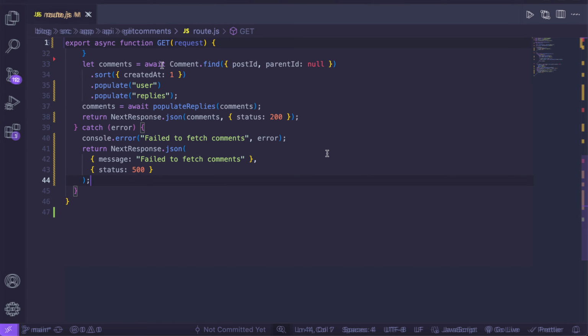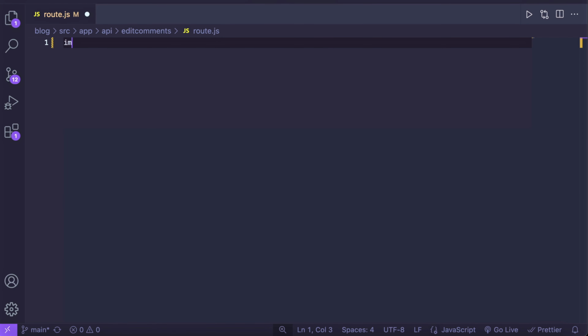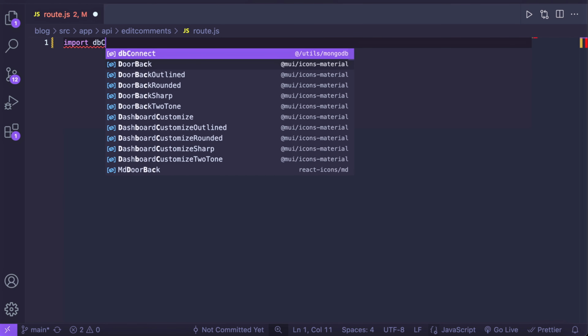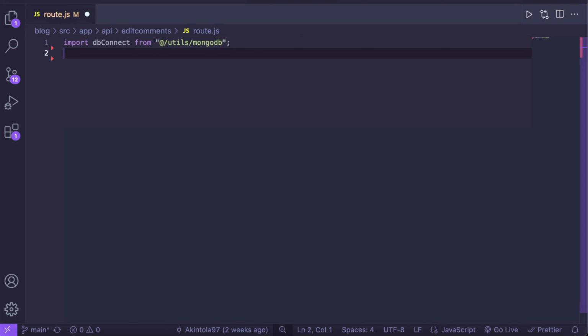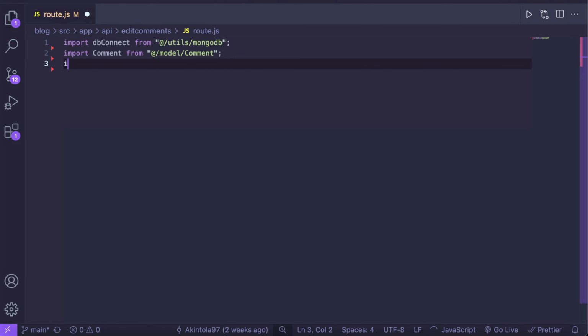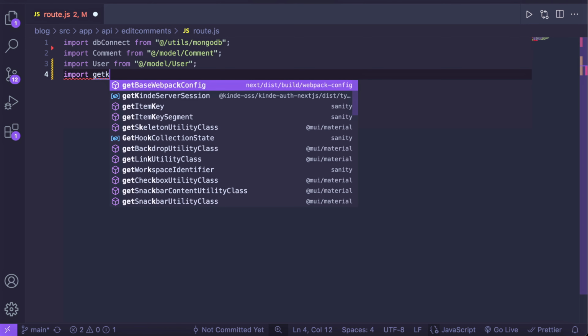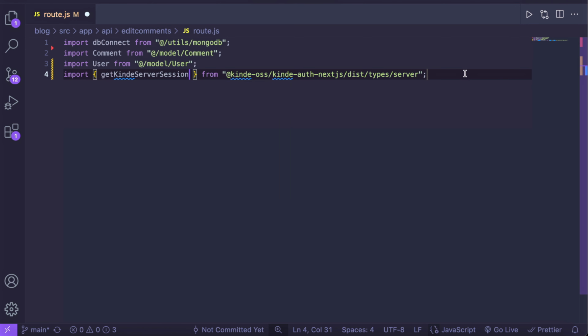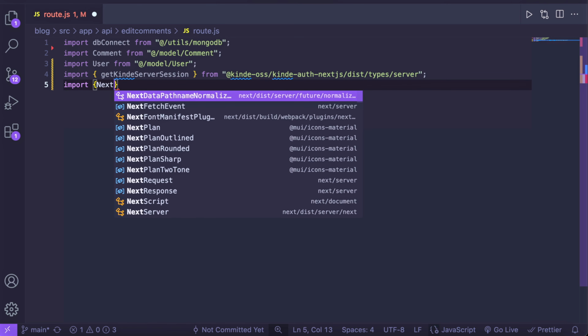This is post edit. So for edit comments, we're going to say import dbConnect. We're going to say import Comment. We're going to say import User. And then we're going to say import getKindeServerSession. We're going to say import NextResponse.